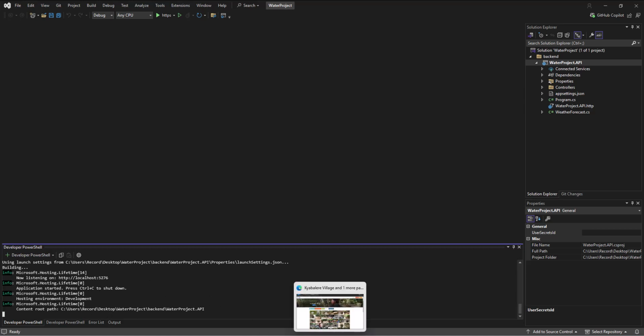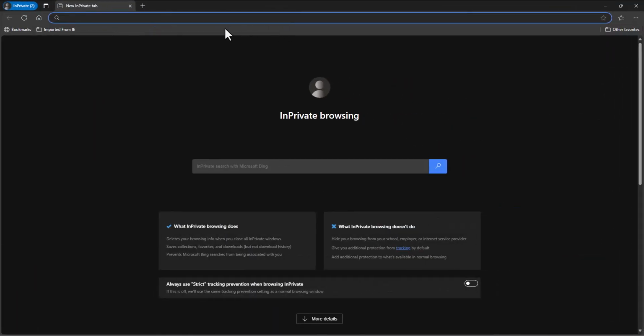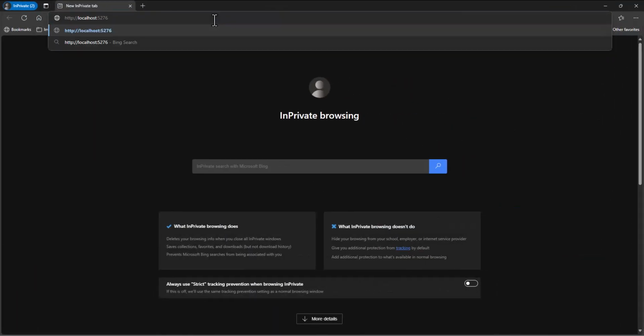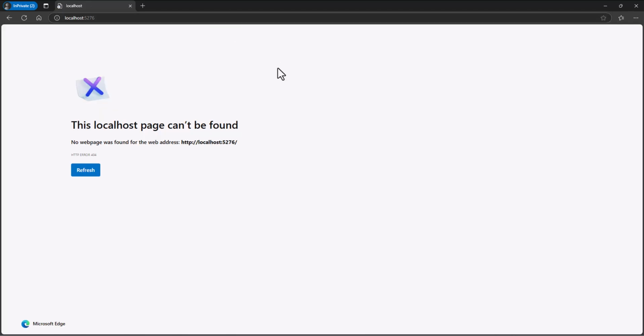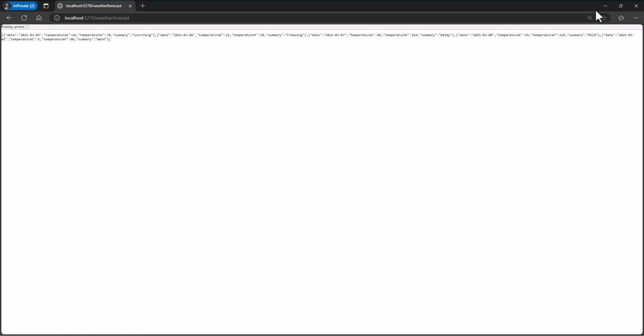If I come back into my window here and put in this address, localhost, I click on it, and it doesn't find anything. Well, that's annoying. That's because what it's doing is setting up that same default weather forecast thing. So if I say slash weatherforecast, then it pulls up the JSON for that weather forecast, following the link in the controller. And so it looks like both of our sides are running well.